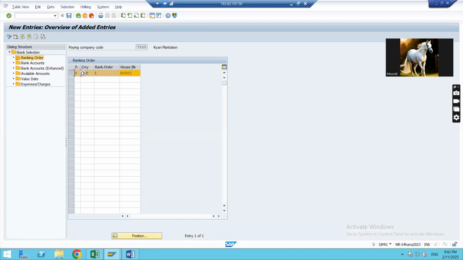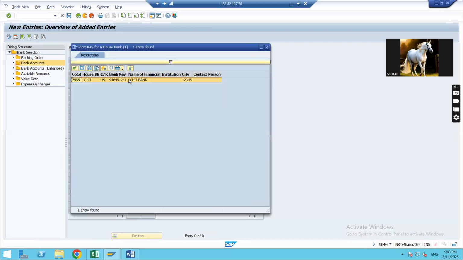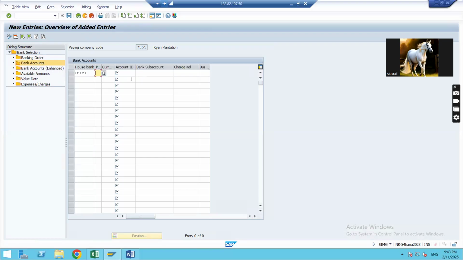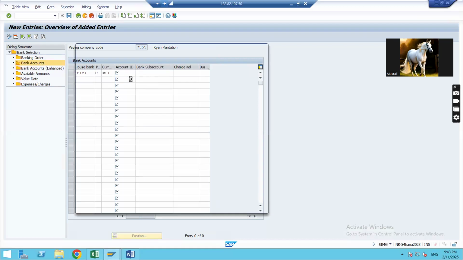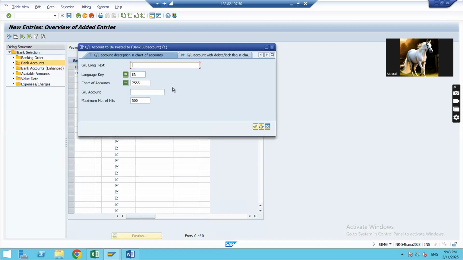In this bank, I may have different types of bank accounts, like current account, saving account, term loan account, working capital account. Then that configuration I do in the bank account folder. Click on new entries, select the house bank which you have done, payment method C check, currency dollar, account ID, that is the type of account you have, current account, press F4. Bank sub account is nothing but the GL account which you have created, 200101.